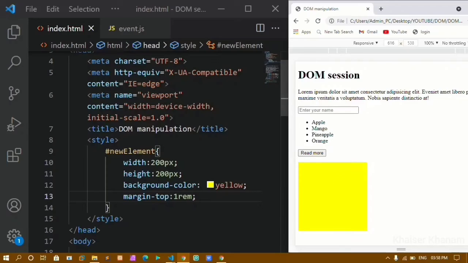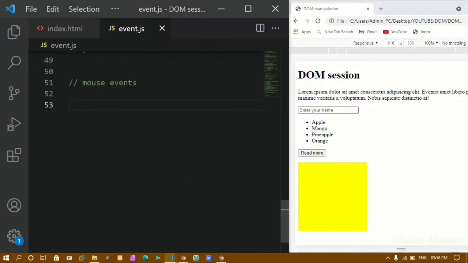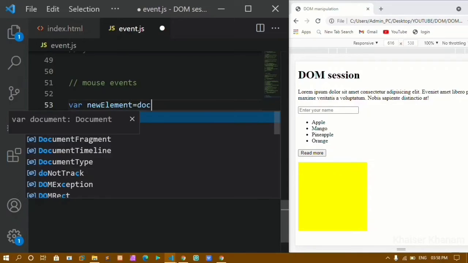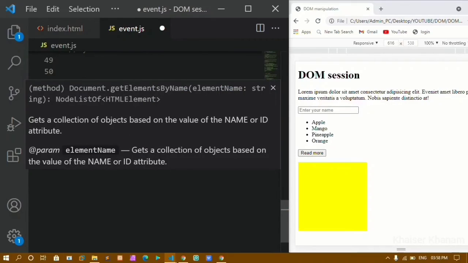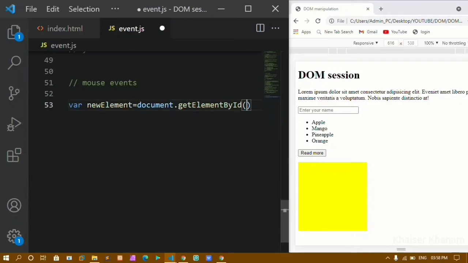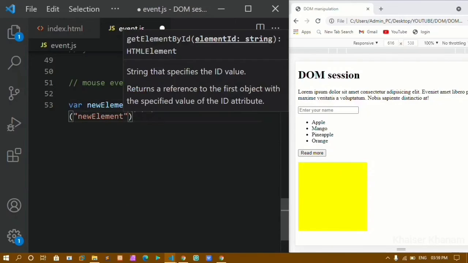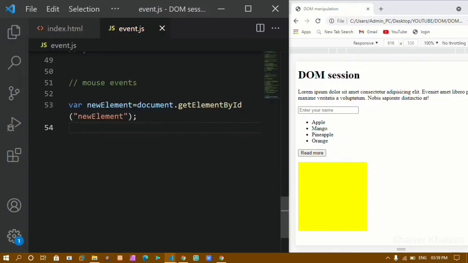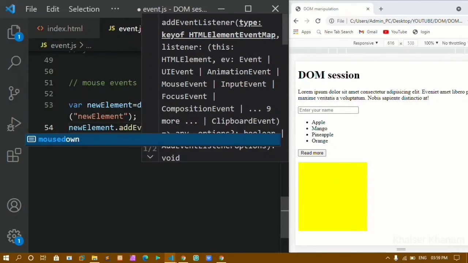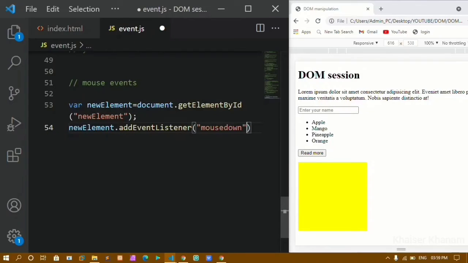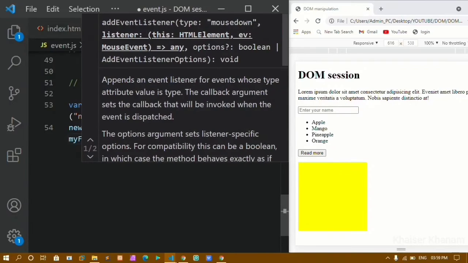For this we are going to add mouse event listeners. For this I'll just create one variable. I'll give my variable name as new element. I want to access that one, so for that I'll be using document.getElementById. Inside this I'm going to pass my ID. Now for this I'm going to add event listener. For my new element, I'll be adding this addEventListener, and inside this first I'll be passing my mouse down event. Mouse down, you can see here mouse down, and inside this I'll just write function.